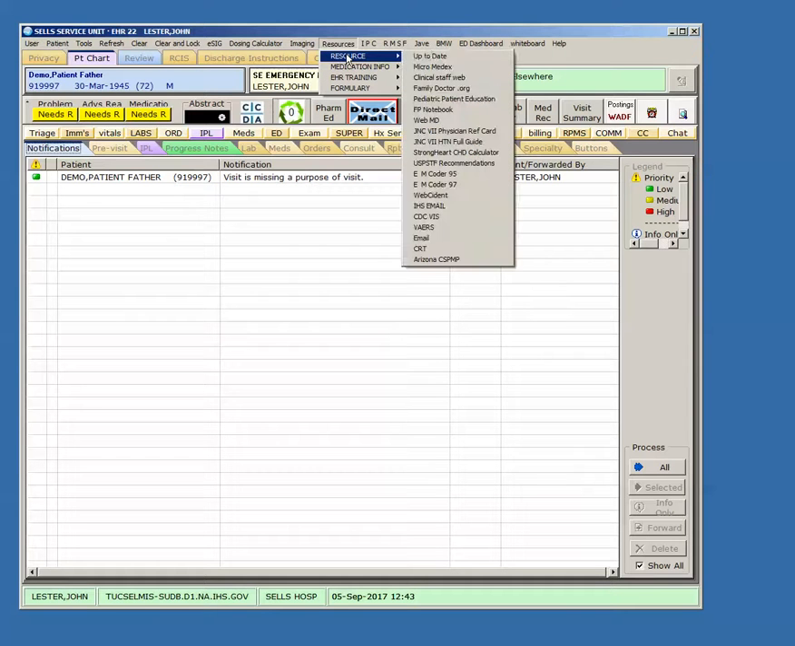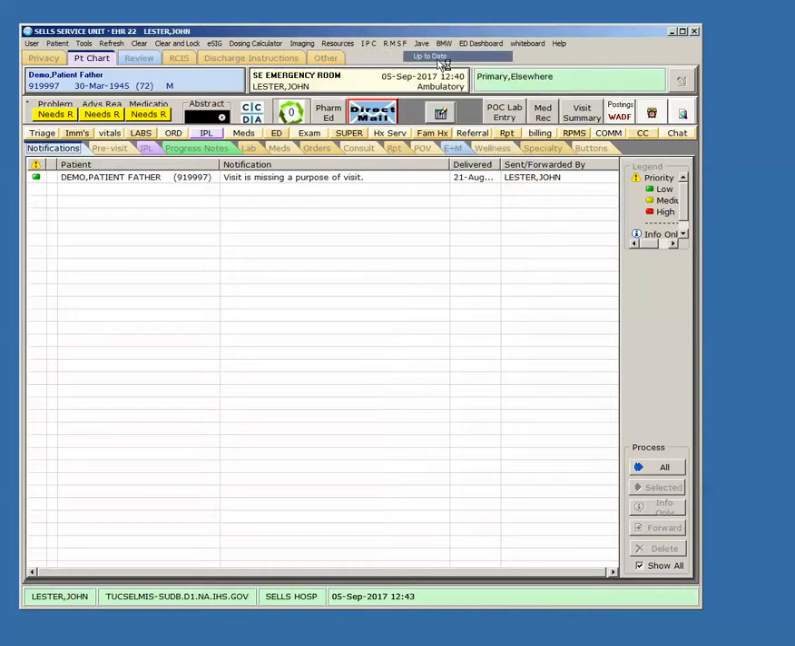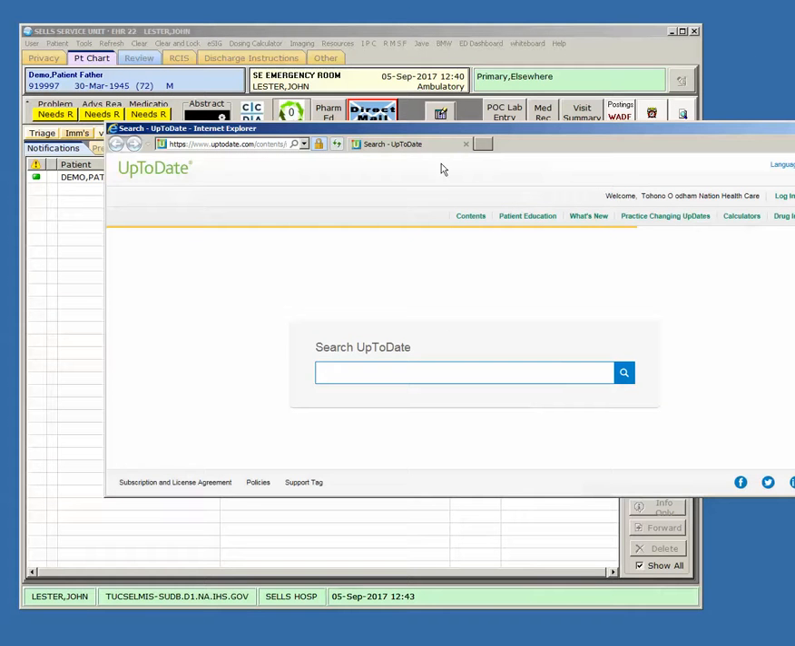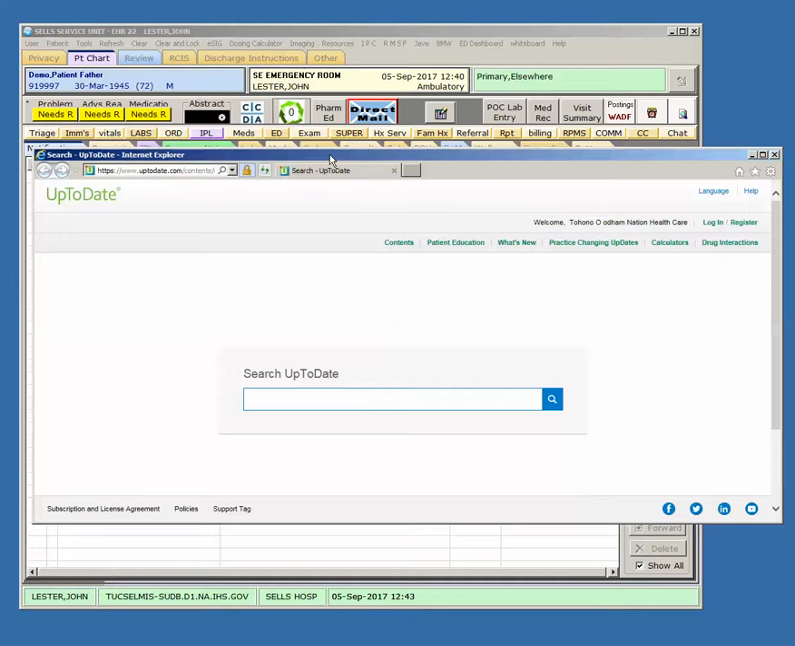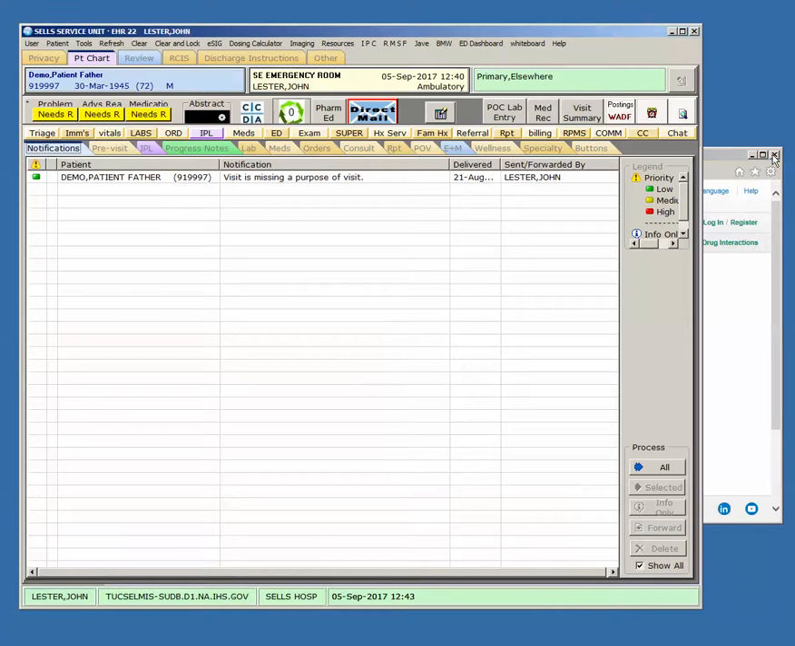This resource tab allows you to access things like UpToDate, the clinical staff web, any kind of medication electronic format that we had. The nice thing about this is when you launch it, it makes a separate window, where before, if you remember, there was a resource tab and you always had to flip back and forth. What this does is make another window that you can do your searching in, but you can still look at your GUI, so it doesn't interfere with that.